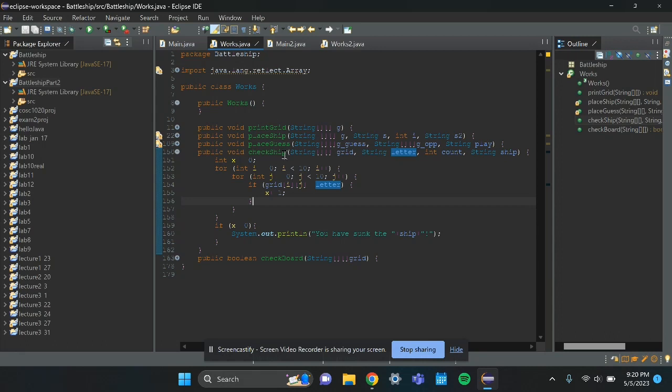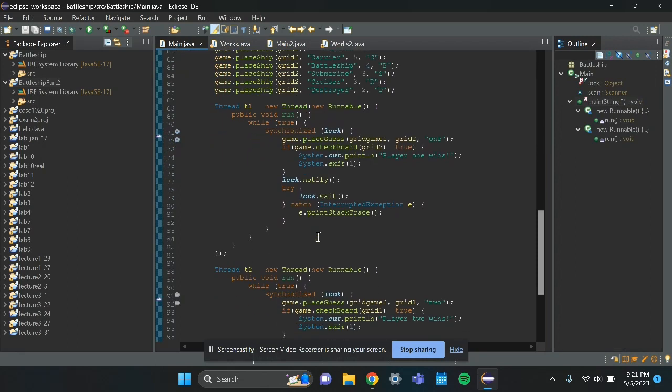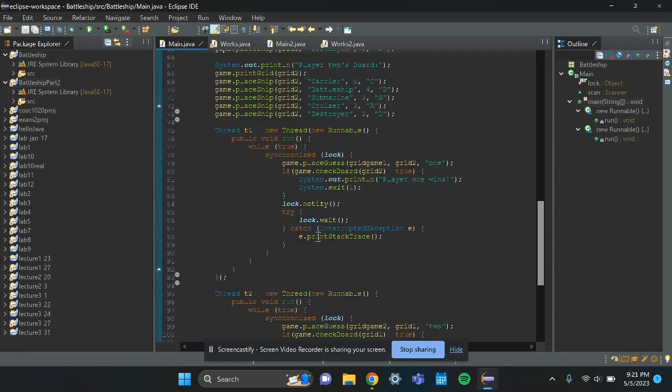So this is saying for each coordinate in the grid, if an instance of this letter, aka ship, exists, +1. So this is saying if X is equal to 0, that would mean that there is no instance of the ship. So everything has been targeted by the player, so it has been sunk. So you have sunk the cruiser. And then let's go back to main, because at this point, we'll check the last method later.